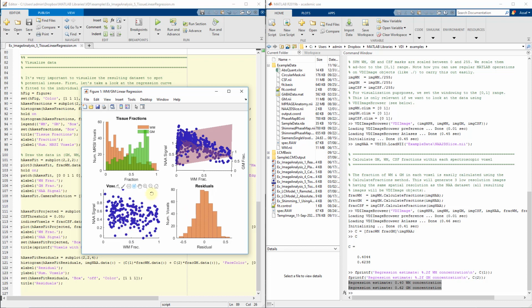Here I'm plotting just the voxels that have a little bit of CSF. All of these voxels here have less than 5% CSF. This means that the sum of the white and gray matter fractions almost equals 1, so I can plot them as a function of the white matter fraction unambiguously. And you can imagine the linear regression line going through these, and you can see that it tilts down as you go through the data. So the more white matter fraction you have, the lower the signal is.